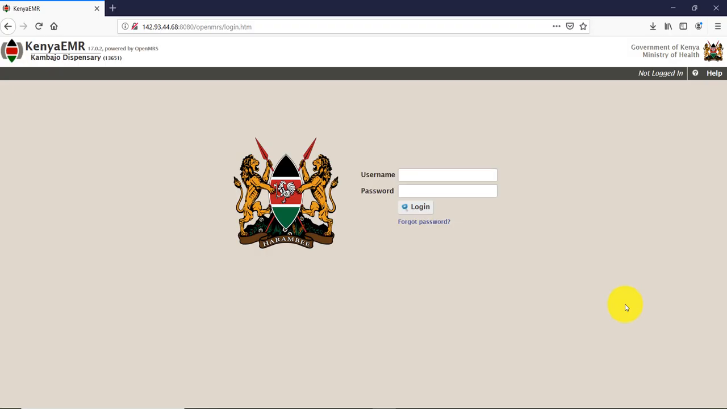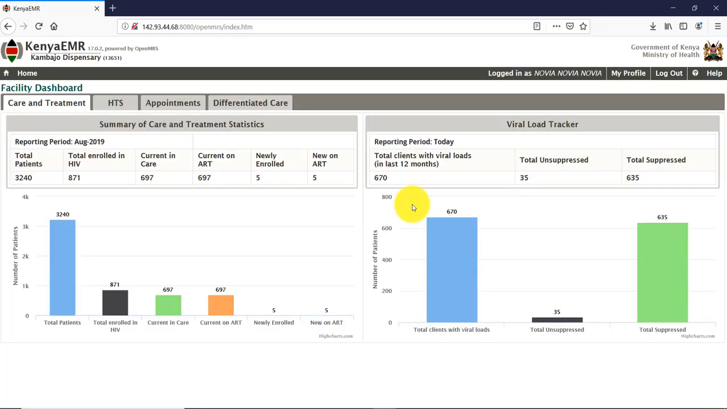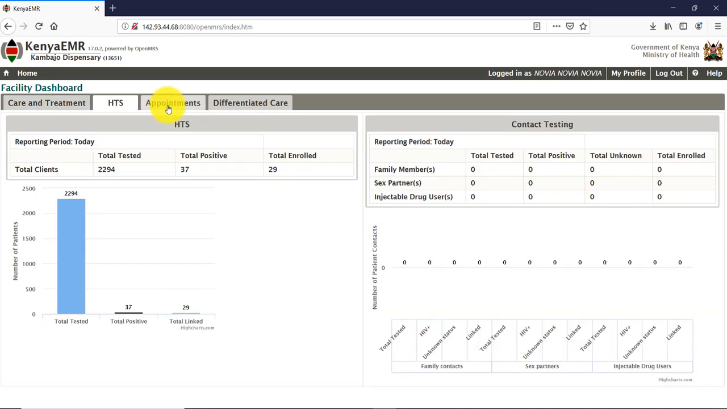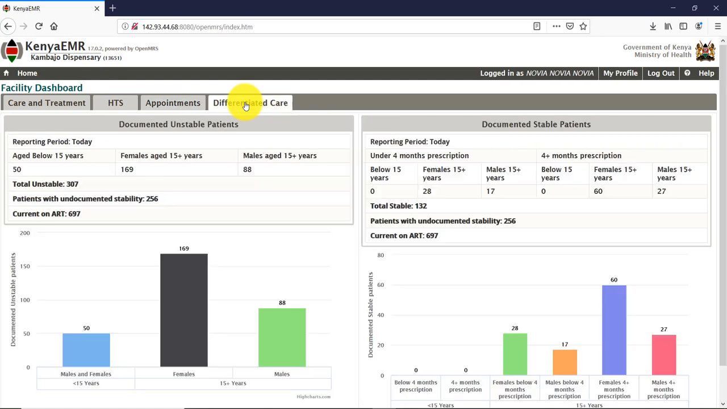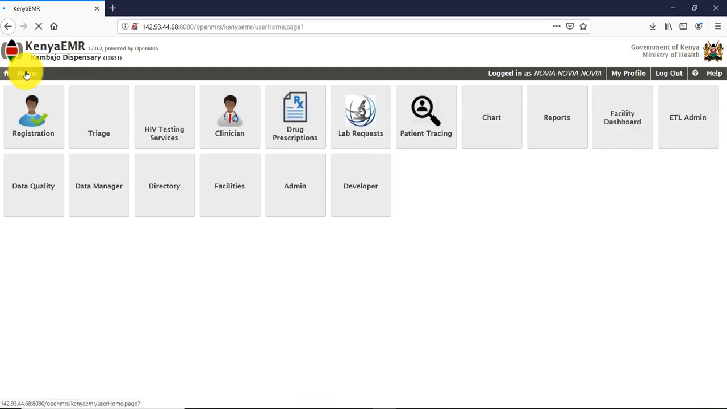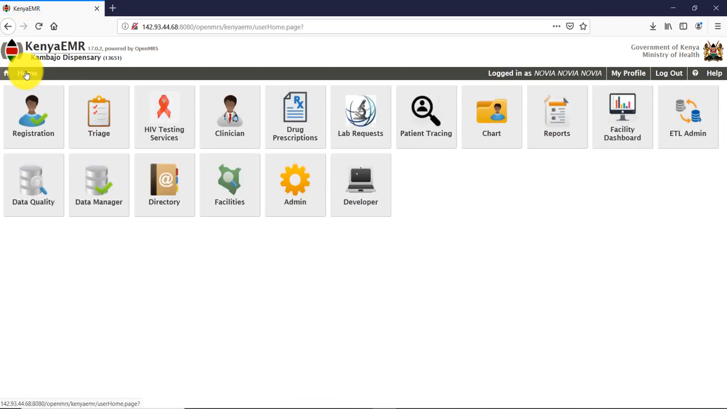To begin with, you have to log in to the EMR using your login credentials. Once logged in, you'll be directed to the facility dashboard, which has summaries on care and treatment, HTS, appointments, and differentiated care. This is further extrapolated in diagrams. But for this activity, in this video, we are going to walk through Fast Track.